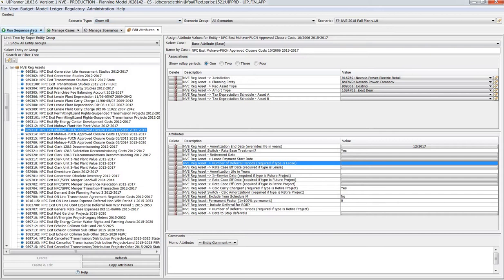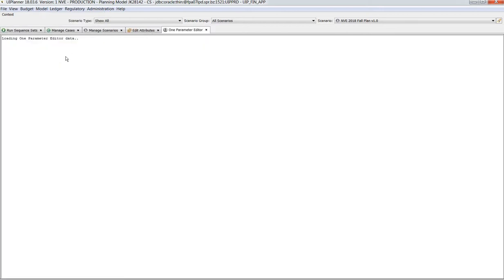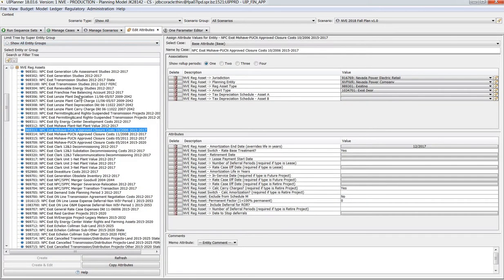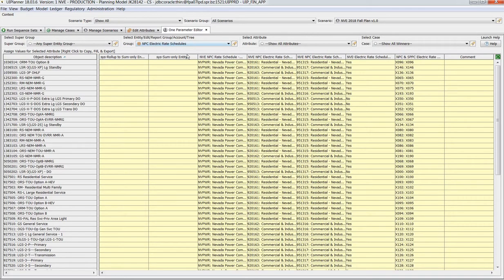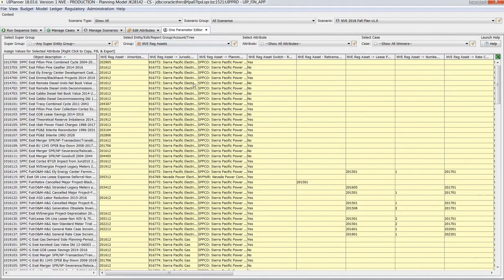Now there are some other features in this model that help you understand what you're looking at. Another useful feature is called the one parameter editor. What the one parameter editor does is it's kind of like edit attributes. And you can see here you can select one entity at a time. You can edit, and that's fine if you're only editing one entity or just a few. But if you have to edit a lot of entities at the same time, a one parameter editor might be more useful. So let's go back here and we'll see we have rig assets.